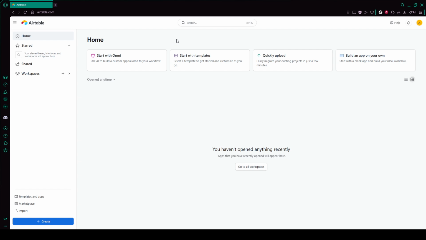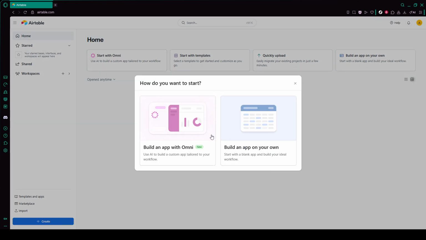From here, you have two main options. You can open an existing base that you've already created, or you can start fresh. To create a new one, click the button labeled Create. Airtable may offer templates, which can be useful, but you can also start with a blank base if you want full control over the setup.